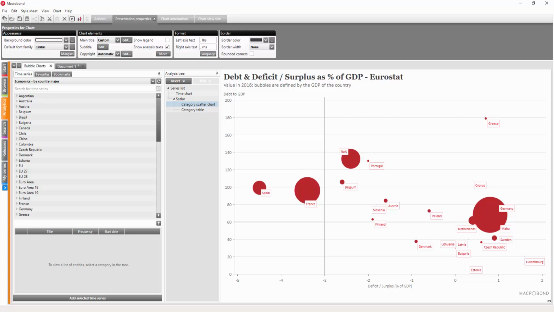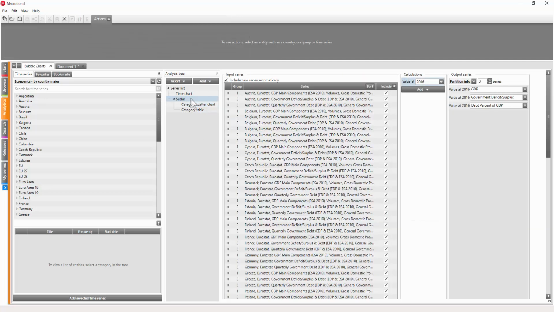Needless to say, these series take care of where the bubbles are located on the grid. So, what about the size of the bubbles? In this chart, the size of each bubble is defined by a third series, GDP, and displayed relative to the other countries. To achieve that, we used the partition into three series setting in scalar analysis.